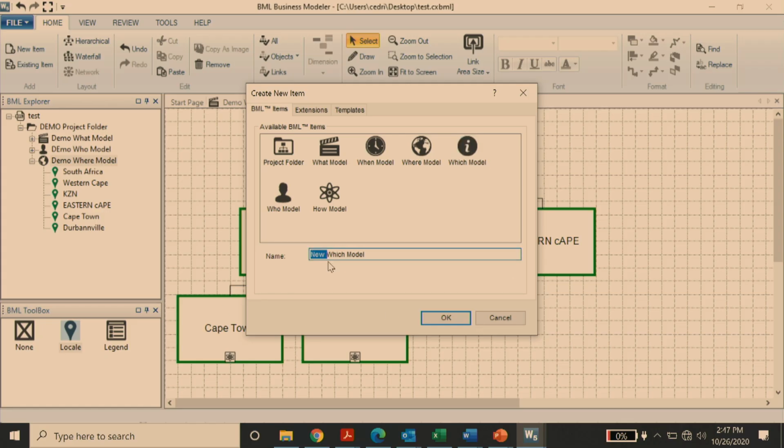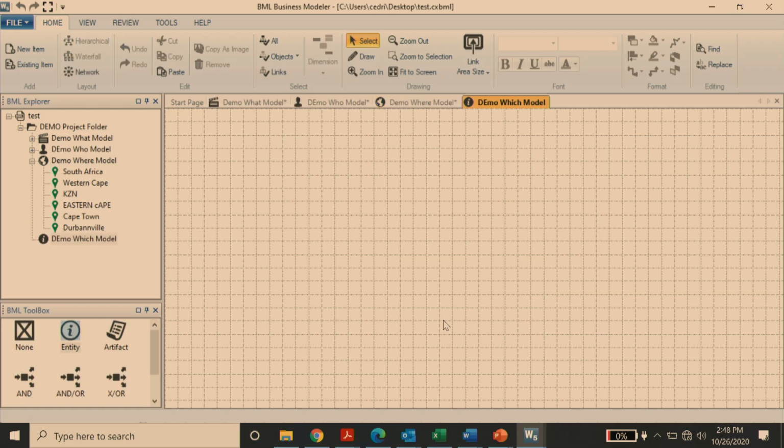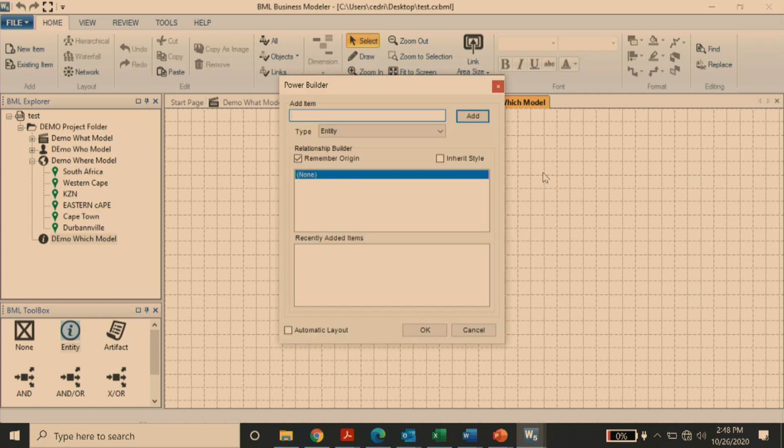So demo model, and in the demo model, I again get a new canvas and a new toolbox with the symbols we can use. And if you recall from the training, we can model pieces of information. We call those entities. We might have customer entity, might have orders, we might have products, address, and so forth.